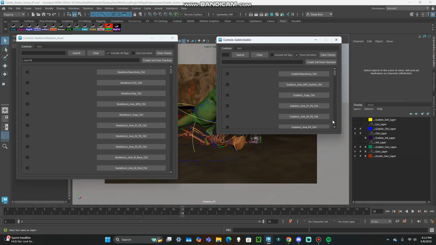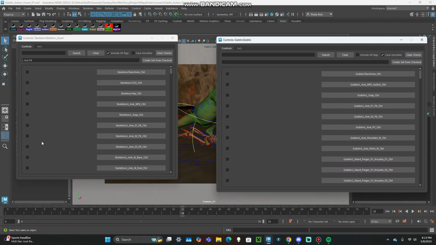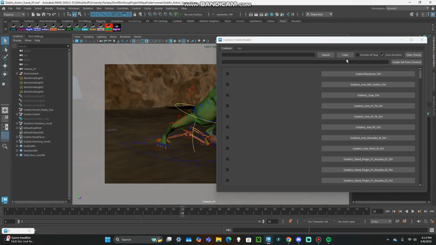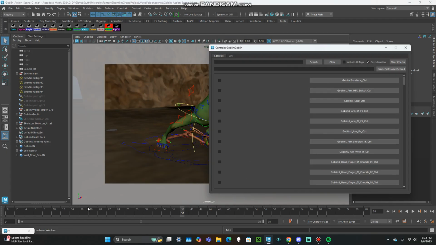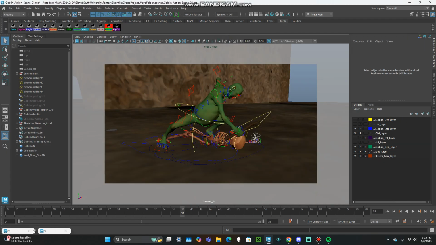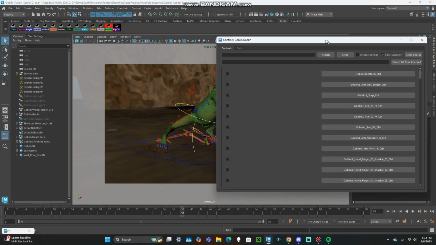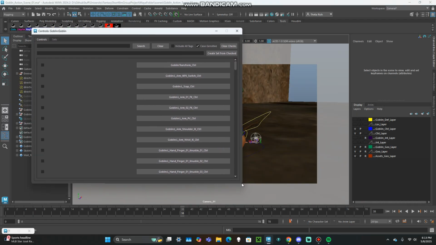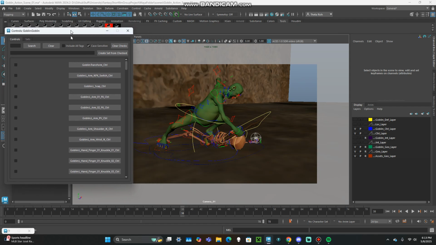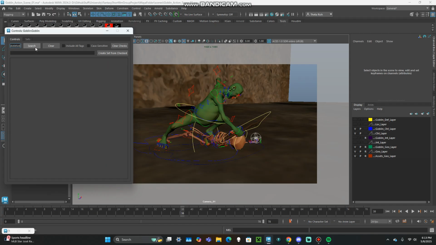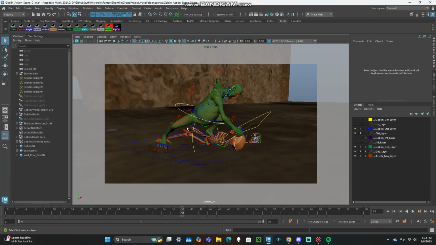Oh, and like I showed before, you can select multiple rigs when doing this, and it'll create one for each of those. These windows are minimizable, so you can put them away and get them out later. And they both work for their respective rigs, right? So this one is for the goblin. It's got nothing with skeleton in here. So if I search for skeleton, without case sensitive, obviously nothing shows up, right? So anyways, that's the script.